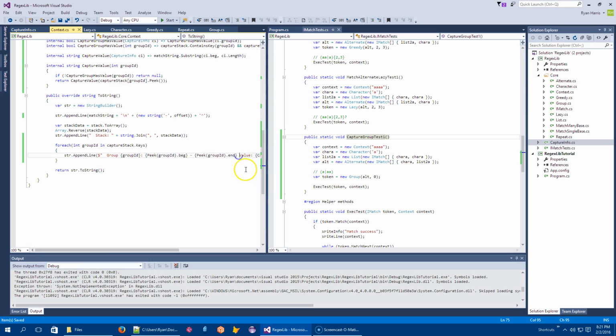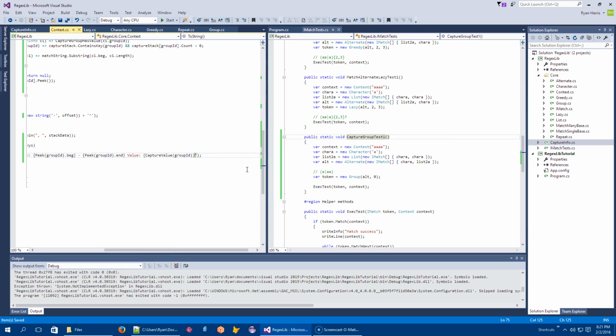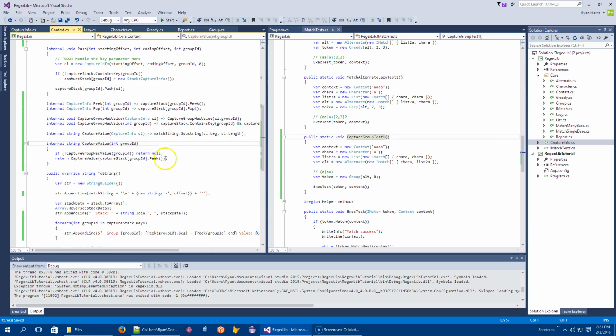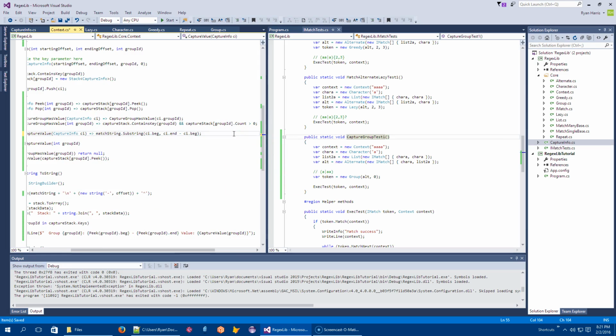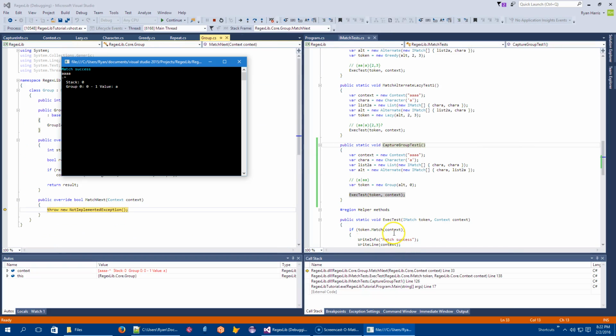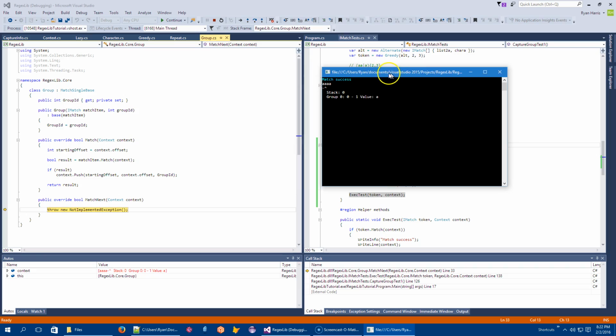I'm just going to be smarter about this and say, oh, sorry, capture value. I need to go to the definition of that. And capture value of this. And I'll do ci.end minus ci.beg. That'll be fine. Okay, let's try that again. And it crashes. All right. We have a value. Okay, so what else can we do here?